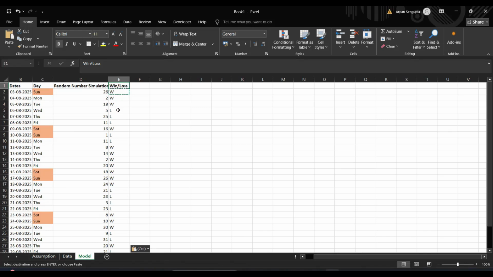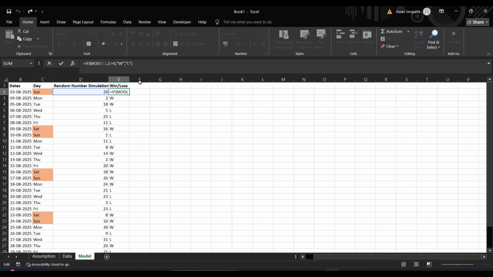So here you can see that whenever we are getting an even number, it is W, and whenever we are getting a non-even number, it is a loss. But you don't want any value for Saturday and Sunday, otherwise we'll be getting a value there as well. So here we are going to put another criteria, which is if.